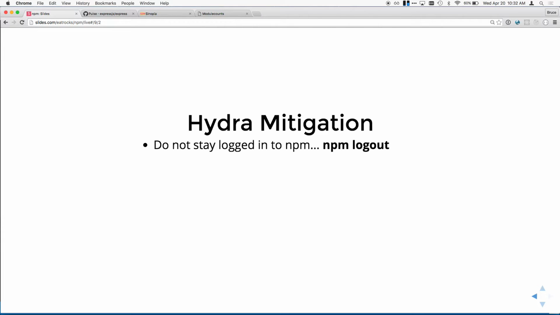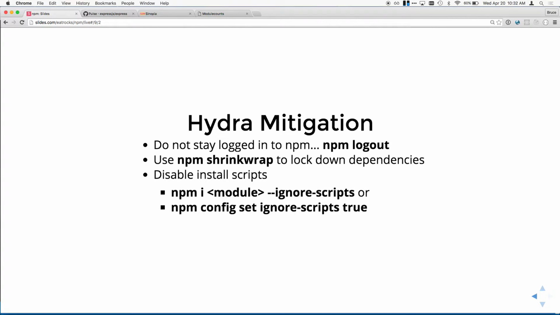So there are some mitigation steps, and we recommend that you take them. Don't stay logged into NPM, so use npm logout. Use npm shrinkwrap to lock down your dependency versions so that when you're about to go to production, you don't end up with that bad code. Disable install scripts: the top command will do it for that one install, and the bottom command will set it in your config and disable those install scripts on all your install commands. So choose one of those. And then don't install packages you don't trust. Kind of sounds familiar, right?